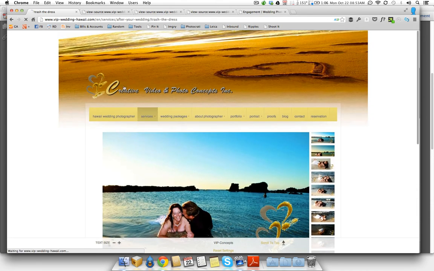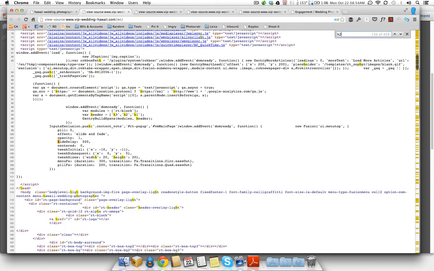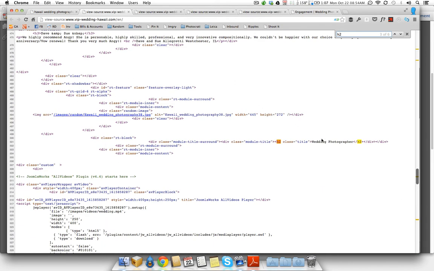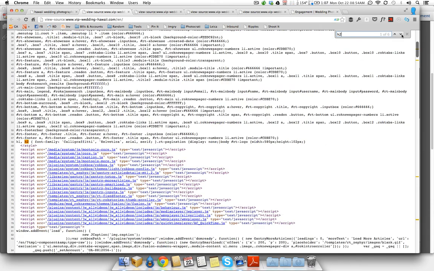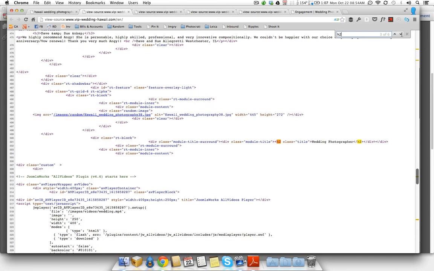Let's see. Homepage. Is there an H2 on the homepage? Wedding photographer is your H2 on the homepage. And contact Hawaii. So this is the footer widget that I was talking about. Take away the word contact. And looks like that's it.